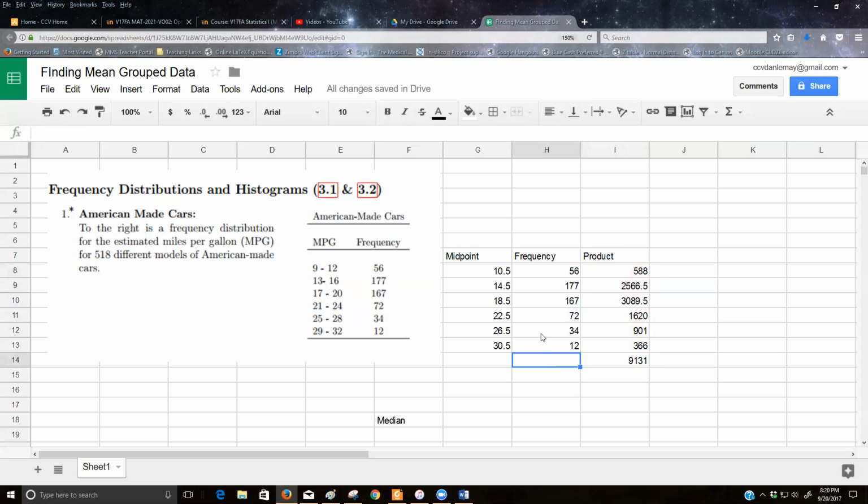I also need to find the sum of the frequencies because I have to divide by how many numbers I have. I already know it's 518, but let's double check it. So equals sum, which gives us a little more practice calculating a sum. It's 518, and now to get the mean, we're just going to divide those two numbers. So equals, click on the sum of the numbers, divided by how many numbers there are. And I get 17.6.